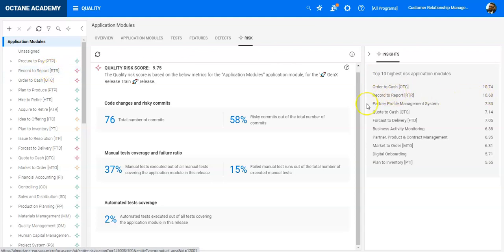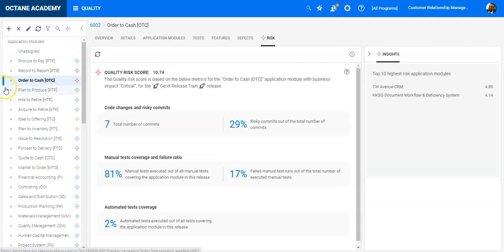So you can see these are the ones which have a higher risk, and I can now further drill down into it. First of all, I can click here to see what is going on in the specific module. Here you can see I have already a high number of test executions from all existing test cases I used to manage in this specific application module, under the release which I have selected. So here you can see also the release which I've selected. 17% of those executed tests failed. Again, 2% of automation coverage. So this is still low.